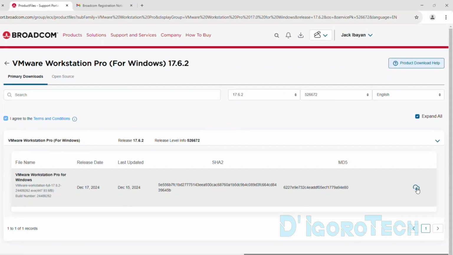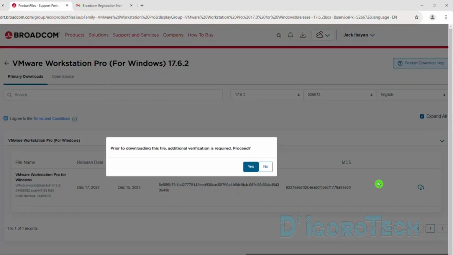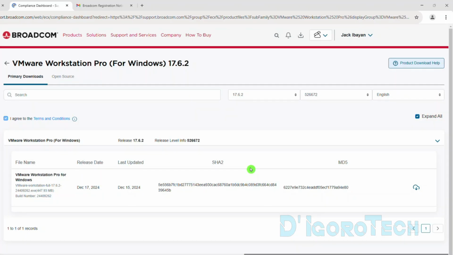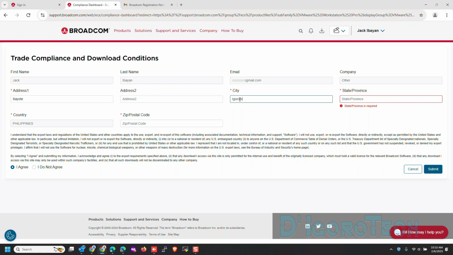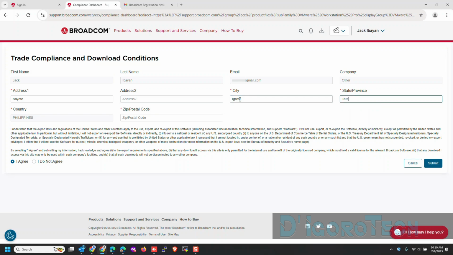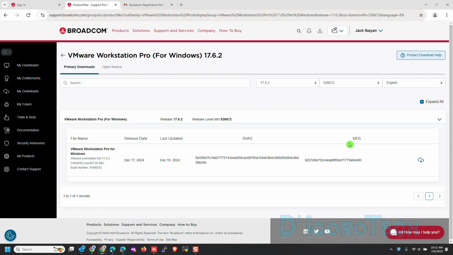Now, if we try to download, we will receive some additional verification. Click Yes to proceed. Additional verification required. To proceed, we need to complete the required details, those with asterisk. This is basically the address. Make sure to fill up all the details required. Once done, click Submit. We will be redirected again to the download page.